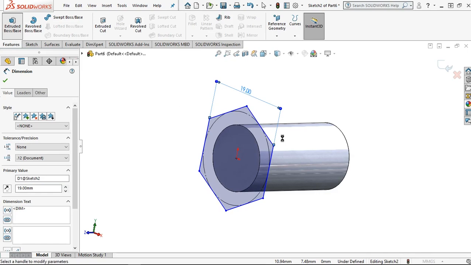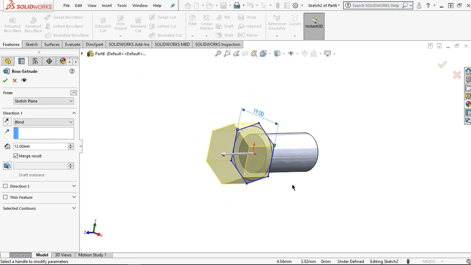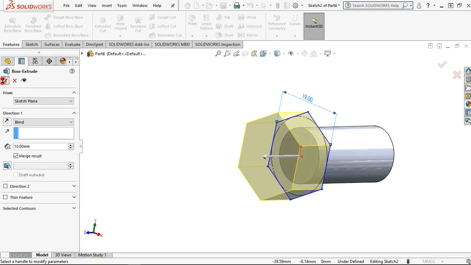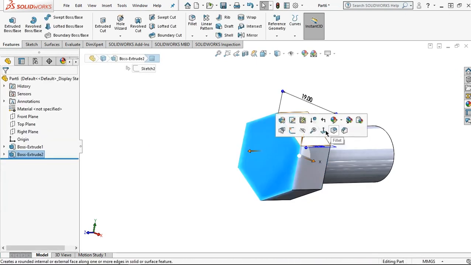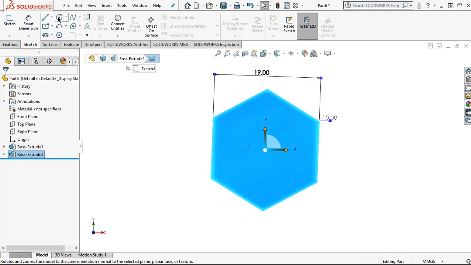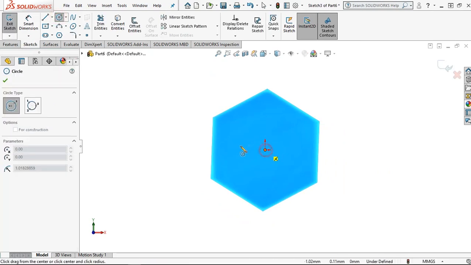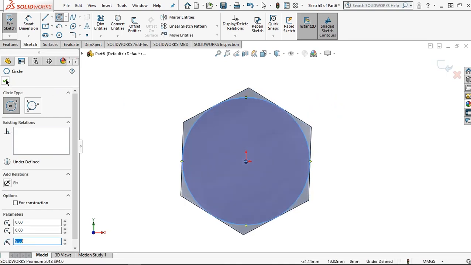Then click features, and I want to extrude this sketch and make it 12mm for this thickness. Sorry, 10mm. Then okay. Click the surface and go to normal tool. And I want to click circle. Start from this point until this position or sides, and okay.